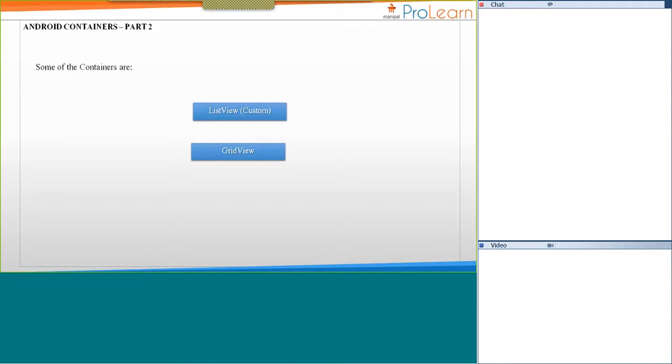For example, you would have seen in many of your devices, in many of the apps, the list view will be different. Each and every application would have designed each row of the list item in a different manner. That is achieved or implemented by customizing the list view. So we are going to see how to customize a list view and display the items as the user is expecting. That is the first one we are going to see.